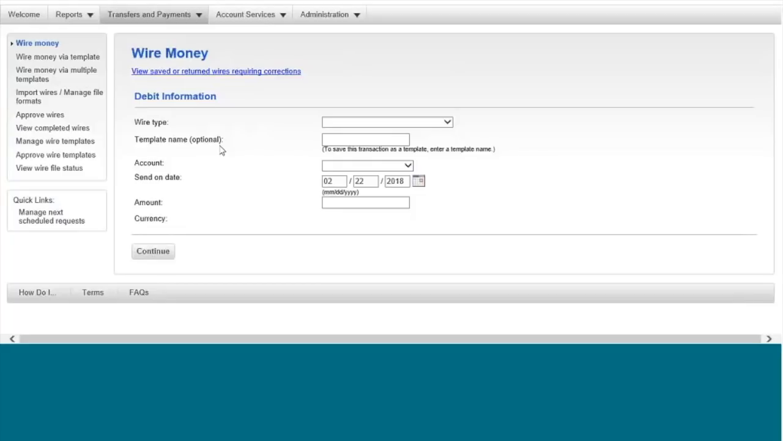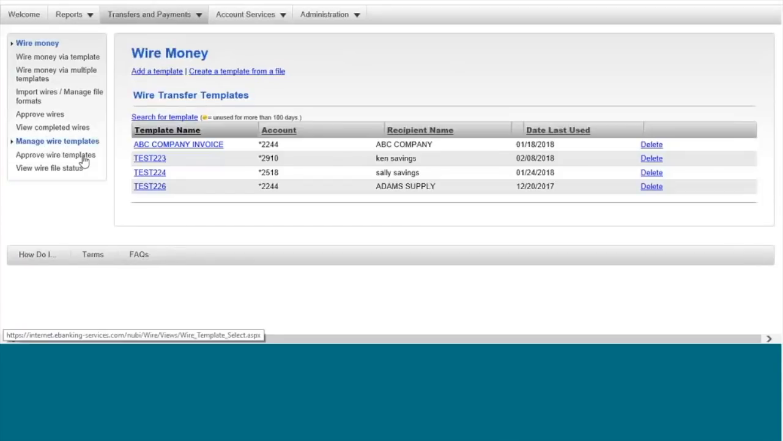So first and foremost, during this preview period, we want you to go in and verify that your wire templates are there. So when you go into Manage Wire Templates, you should see your existing wire templates here. If you are missing some templates, please reach out to the bank to make sure we get that template information out there for you. If we're not putting any template information out there, we're going to show you how to add a template in just a couple of minutes.